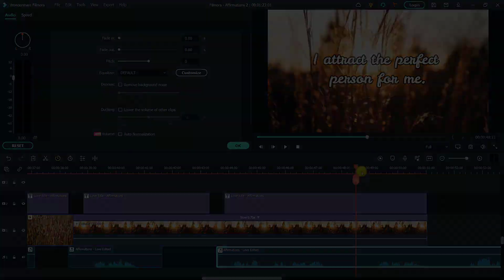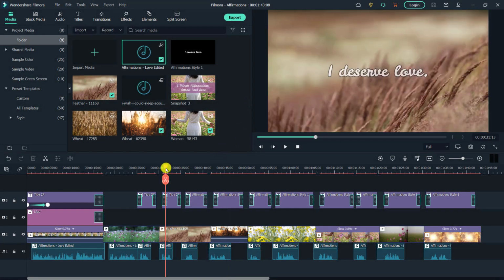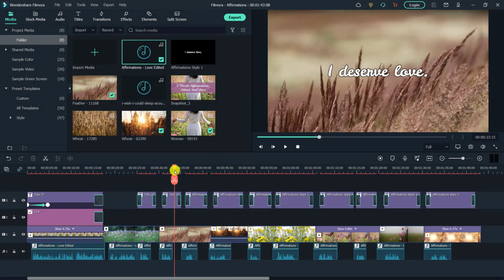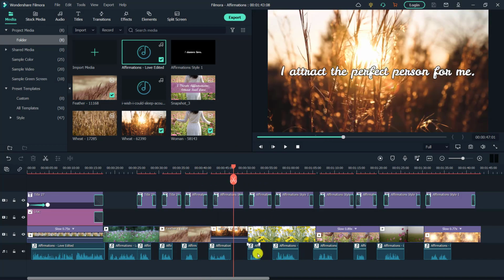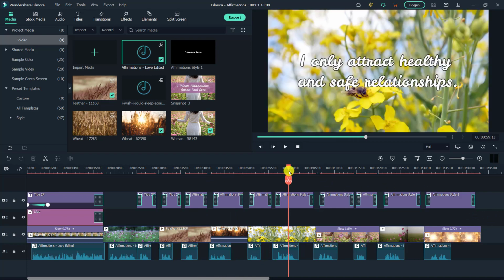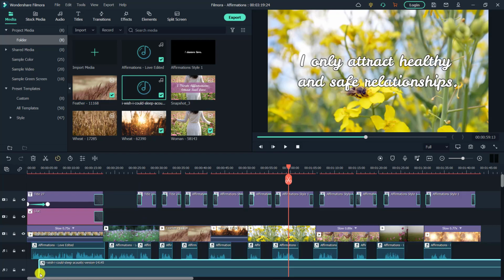Our affirmation to last. Okay, so you can see that now I have added all of my titles and all of my affirmations and split everything up, including all of the voiceover files, so that they match up with the titles. So now the last thing we have to do is add our music, our background music. So I'm going to click on the background music that I want to add and drag it to the bottom, and that will create a new audio track here.